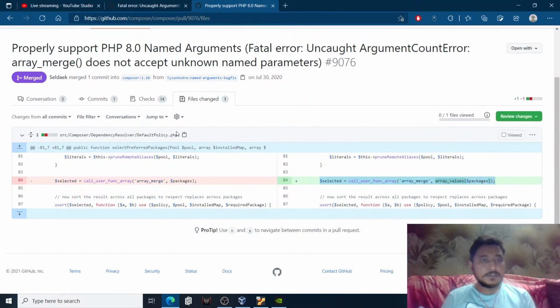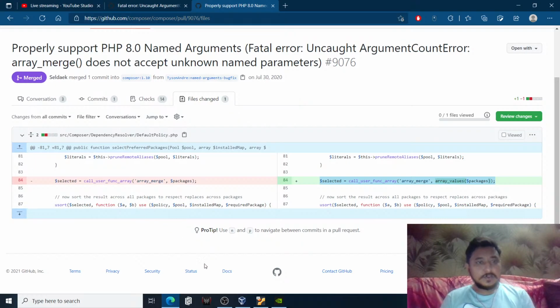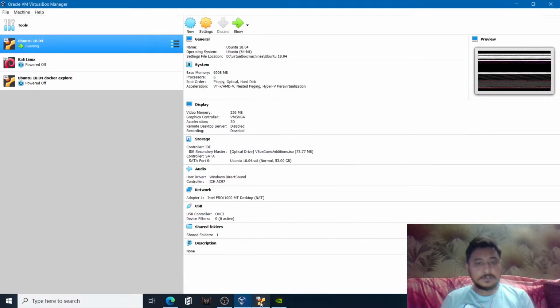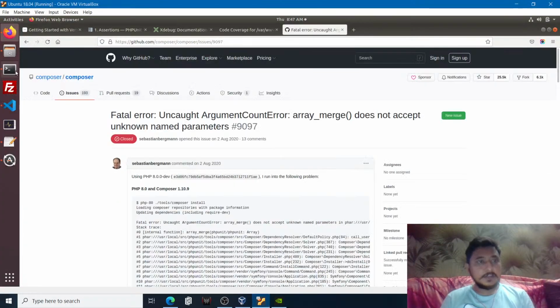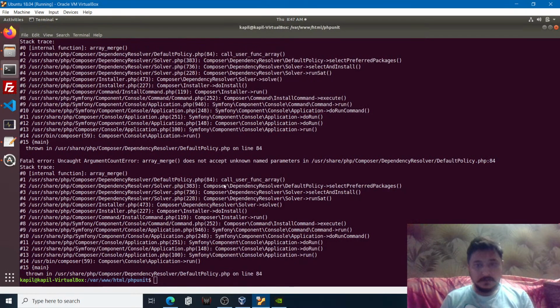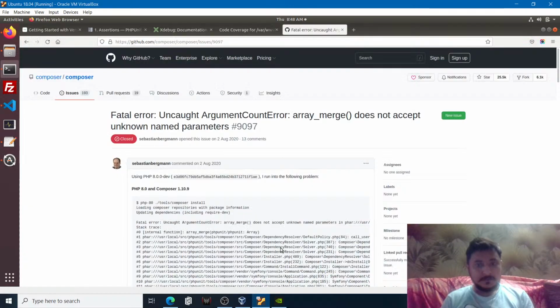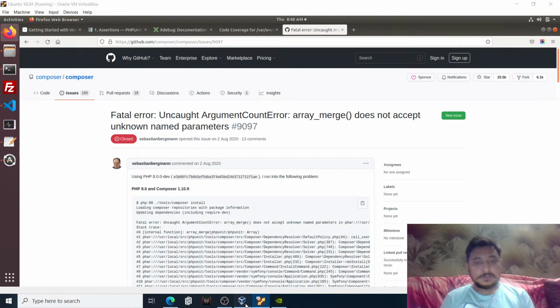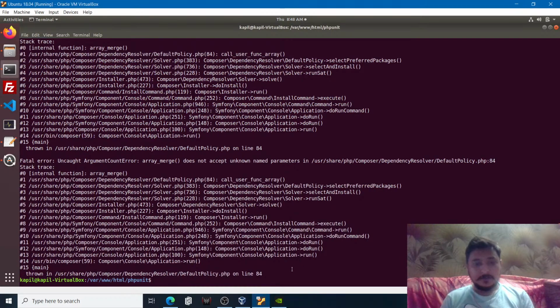Let's fix this. It looks like some composer issue or PHP issue. I don't know what the exact issue is. So we can fix this inside this file, default policy. So let's update the file and let's continue with this. It is a little bit laggy right now, but we can still do that.